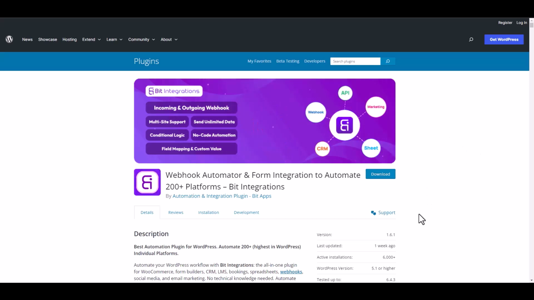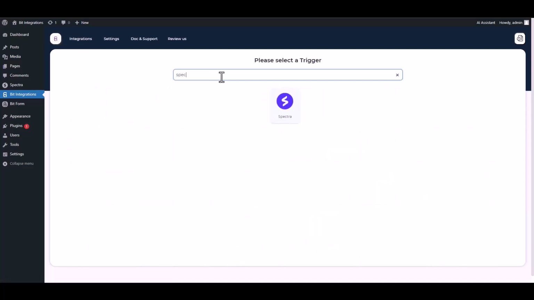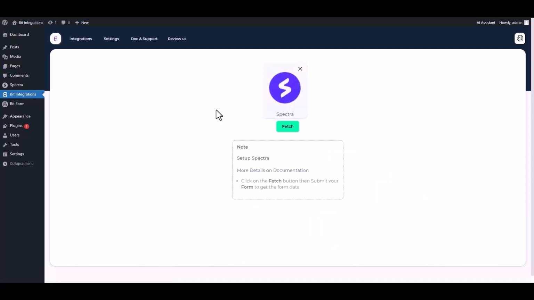I am utilizing the Bid Integrations plugin to establish a connection between these two platforms. Let's go to the Bid Integration Dashboard. Create integrations. Search and select Spectra. Fetch it. Then go to your form and fill it up to fetch the data.